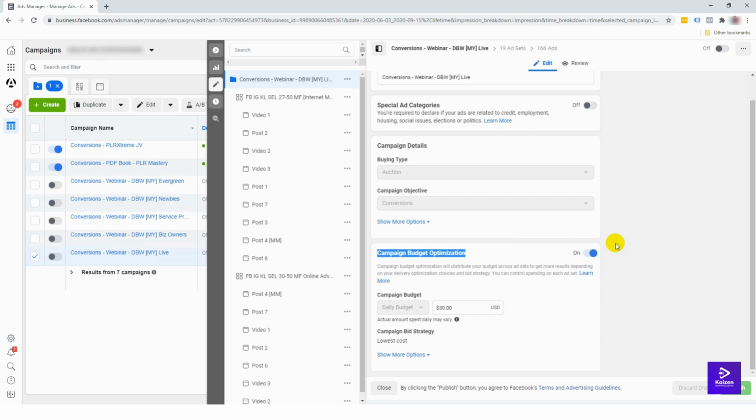Okay. Now, first of all, you need to understand what CBO actually does. To put it very simply, campaign budget optimization distributes your budget across all your ad sets, and it's going to funnel to where it gets the most promising results. So for example, if you're running about 5 to 10 different ad sets right now, you're basically trusting Facebook to distribute the daily budget across all the ad sets.